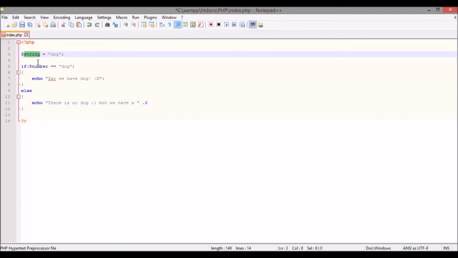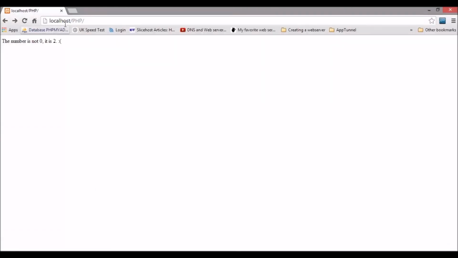It doesn't really matter if you call it number still, but just for the sake of this we will change it to string, and that will be fine. We'll put a little full stop just to make things neat. And as you can see, again, I've just concatenated the strings, and hopefully when we rerun this page, there you go, yay, we have dog.